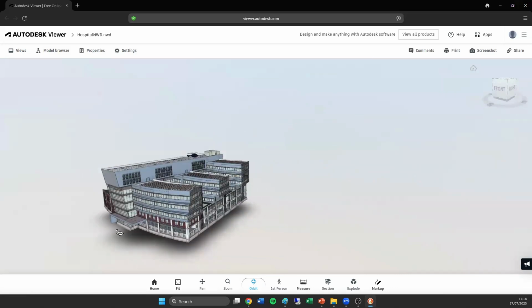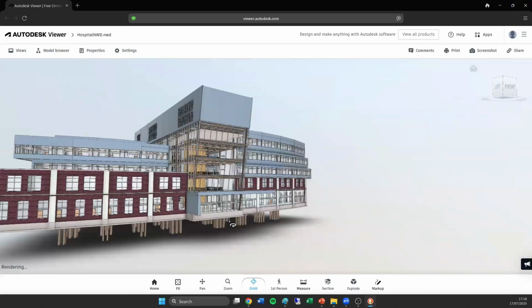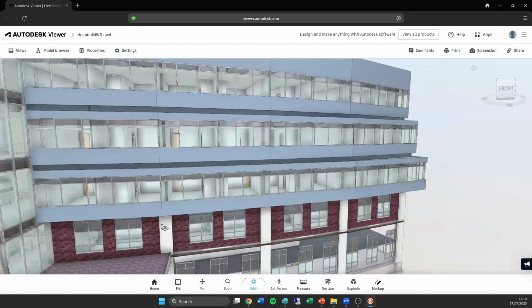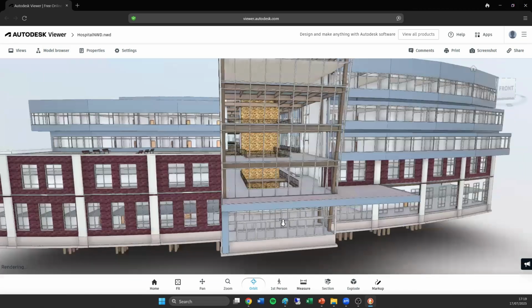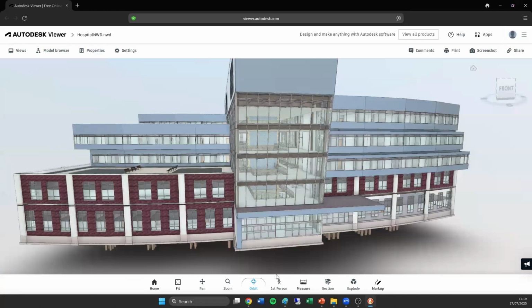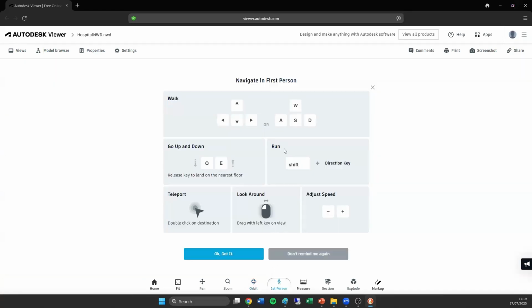So most of the free tools to view the models allow functions like walking through the building, measuring, creating sections, and sometimes commenting on the issues you find. This tool also contains the first person view tool. When you press this first person, usually you will have an instruction on how to use it.